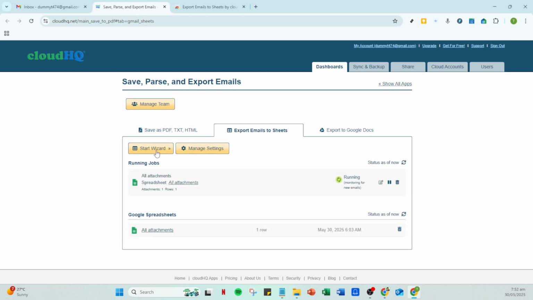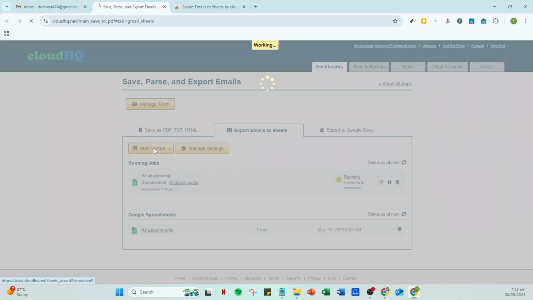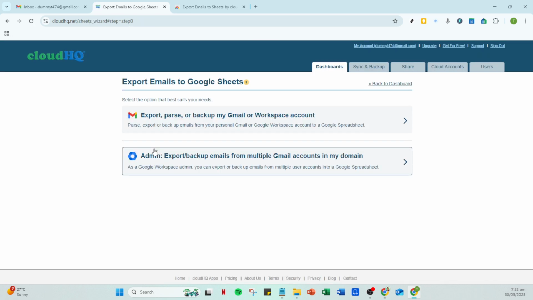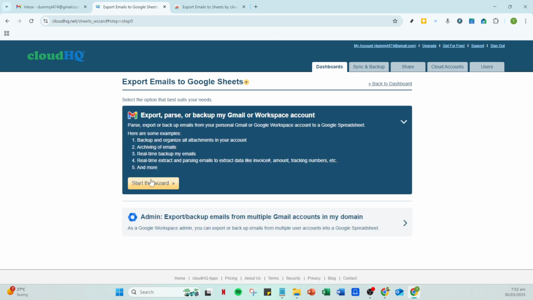With the extension successfully installed, you'll need to log in using your Gmail credentials if prompted. It's important to ensure you're using the correct Gmail account that contains the emails you wish to export. After logging in, you can select the specific emails or labels you want to export to Google Sheets.